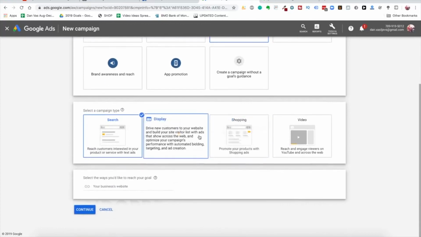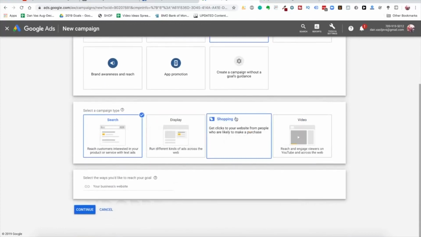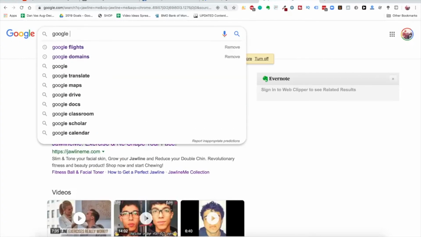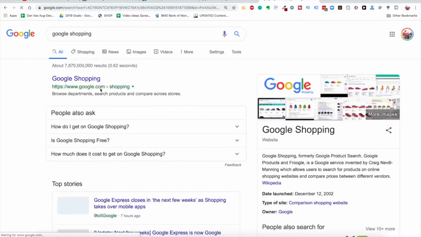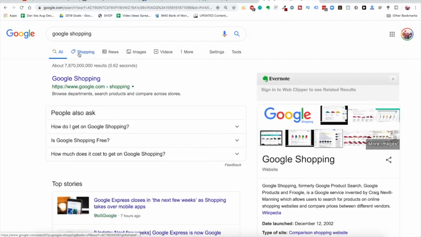You can see you can do display, shopping, video. Google Shopping is also amazing to sign up for. I'm not going to cover that in this video. If you want to sign up for it, you just go to Google Shopping and follow the prompt. It's a little bit complicated, but it's very, very worth it because when people search up your product, it's going to show up in shopping. So I highly recommend you set that up.